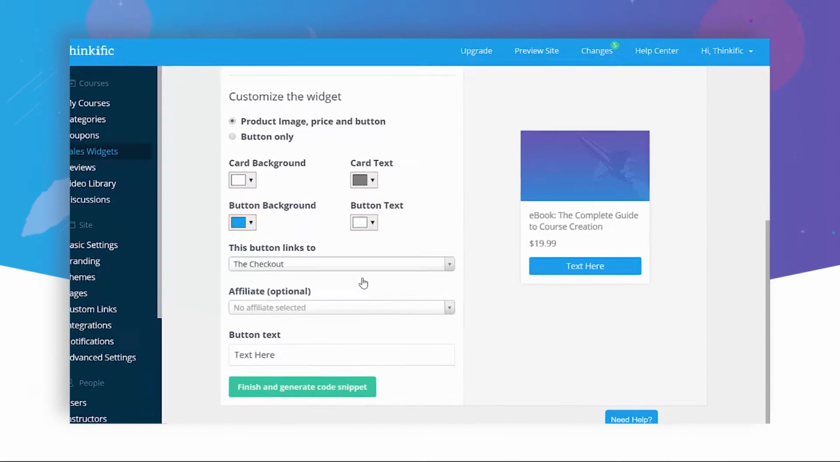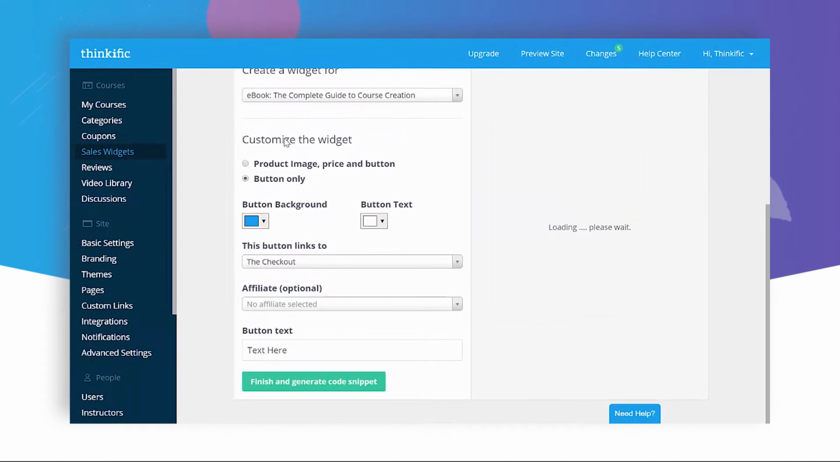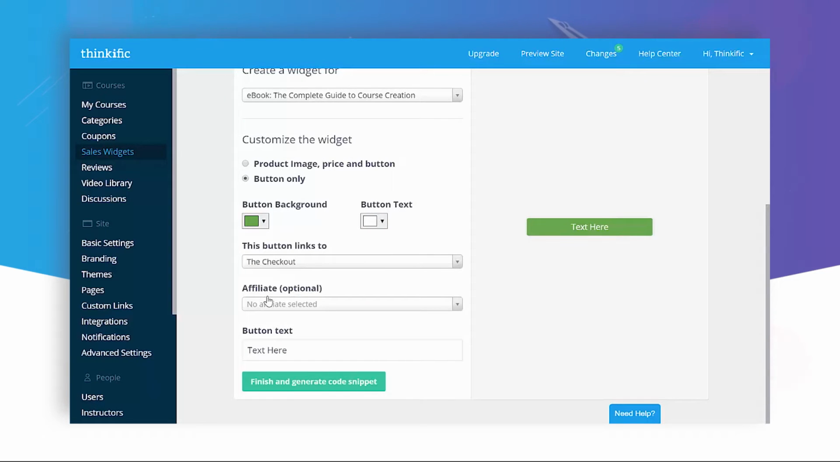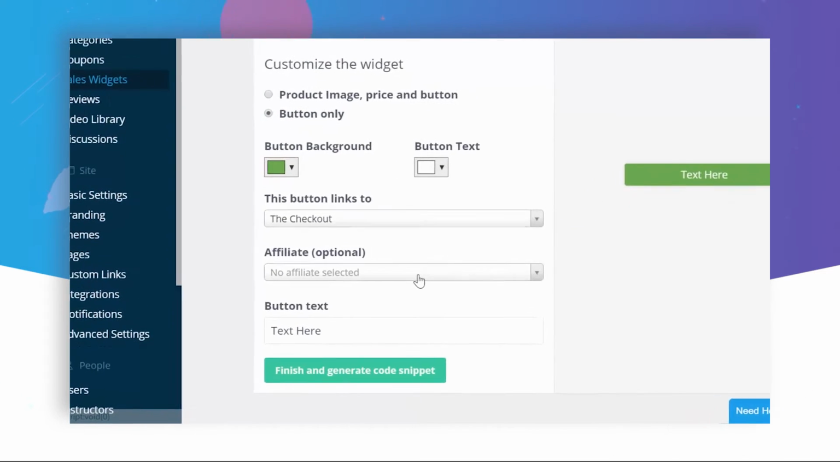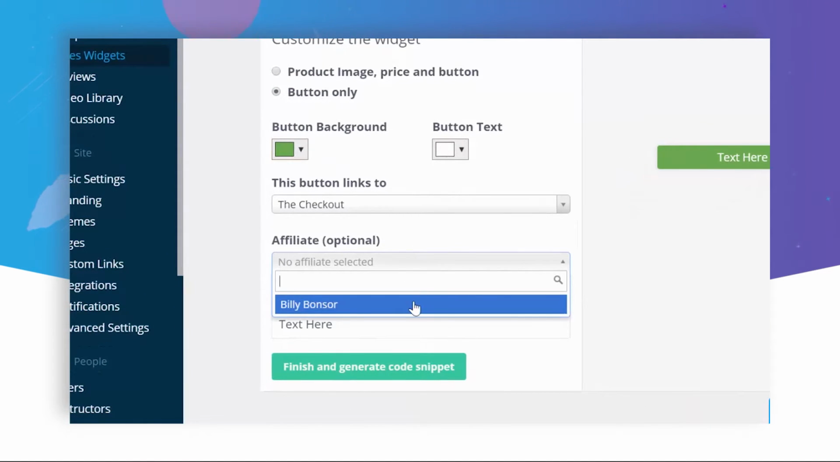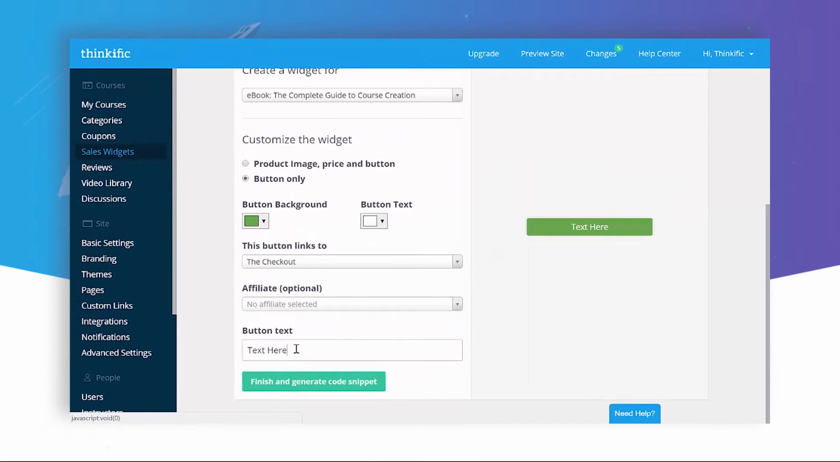I'm going to add it to a blog post later as an opt-in to my newsletter. For this widget, I just want the button only, but if you want, you can have a miniature version of your course card, which shows your course card image, your course price, and your course title all in the widget. I can change the background color of the button and the text on the button if I wanted to. If this widget is going onto an affiliate's website, someone I hired to sell my course for me for a commission, then I can select them from the menu here. That way, any sales from this widget can be attributed to the right person. Finally, I'll change the button text so people clicking on the button know what they're getting into.